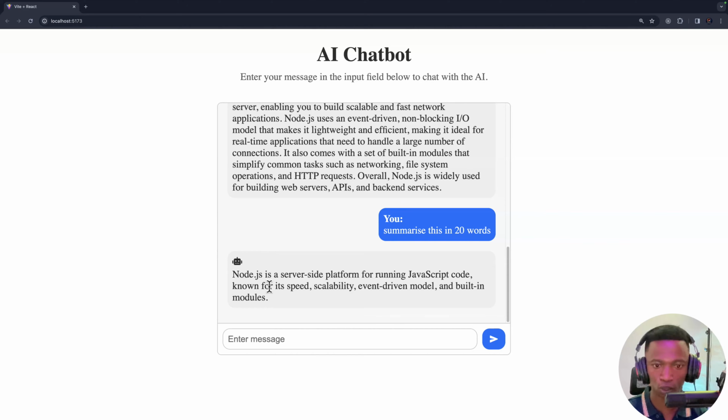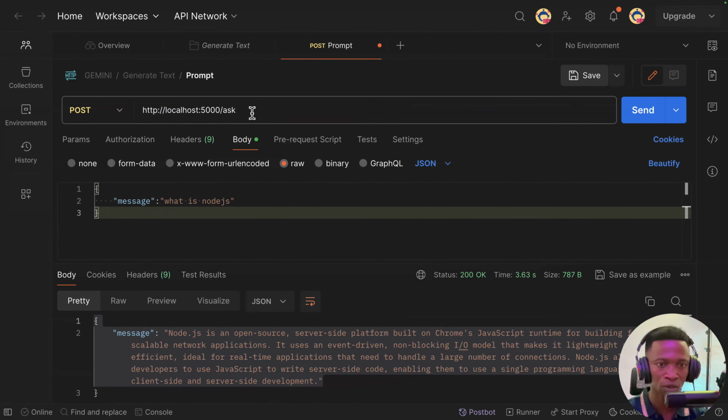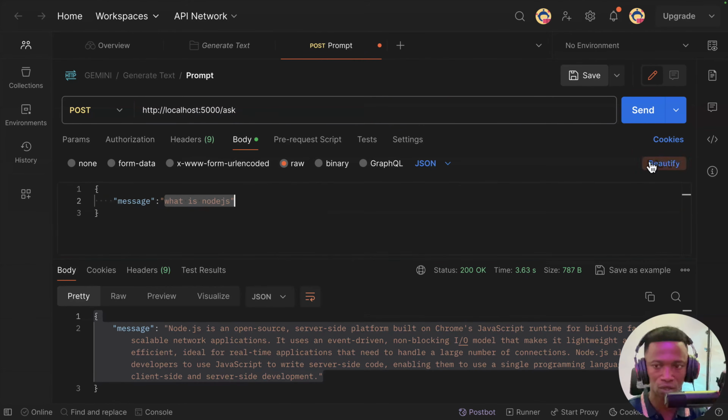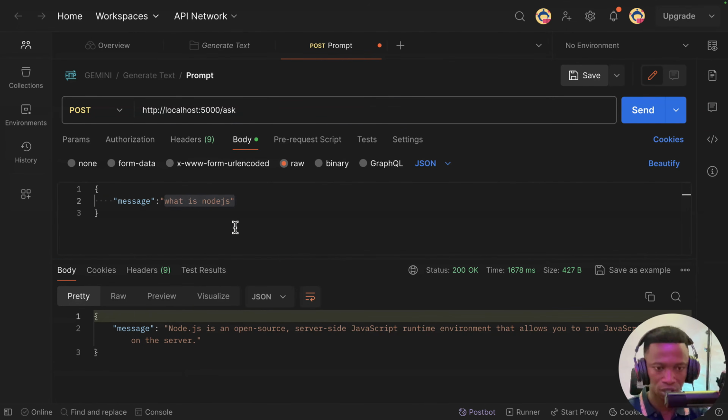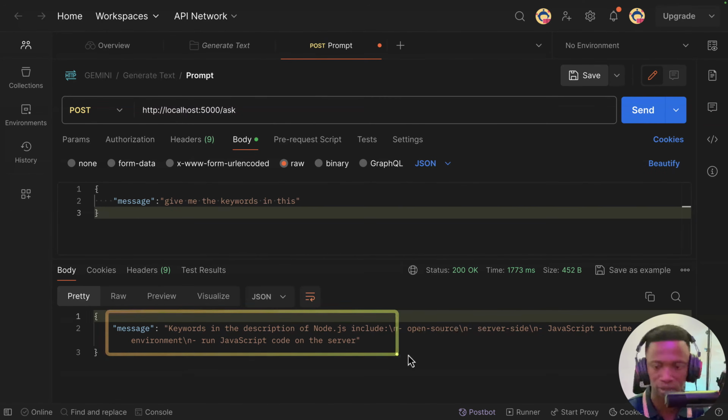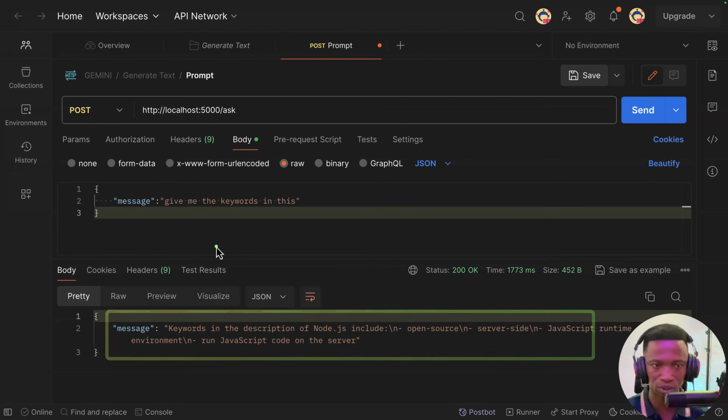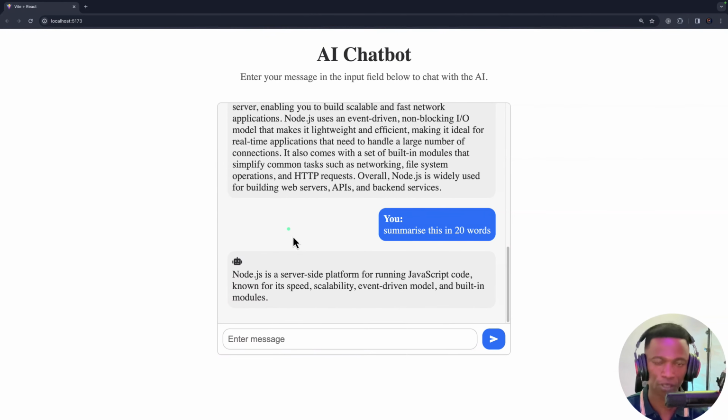And we can also issue the same command at the backend using Postman. So if I say, what is Node.js? I got the result, and I can go ahead and ask it to give me the keywords in this. As you can see, it has given me the keywords in the content. Alright, so this is what we are going to build.